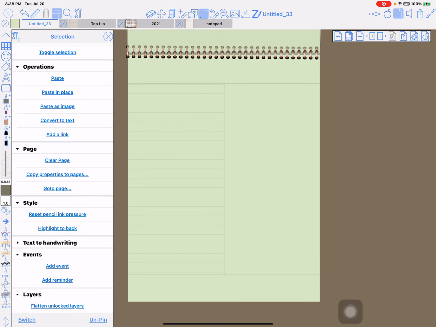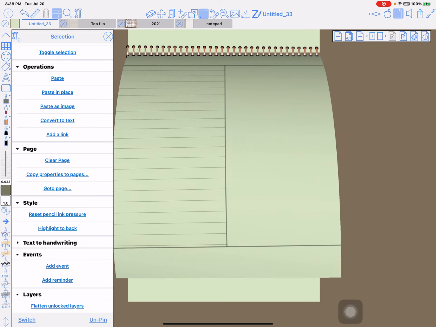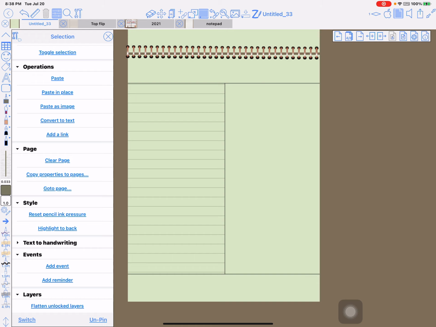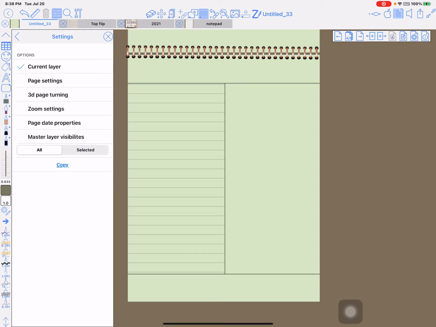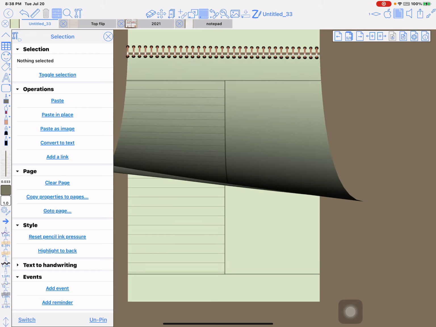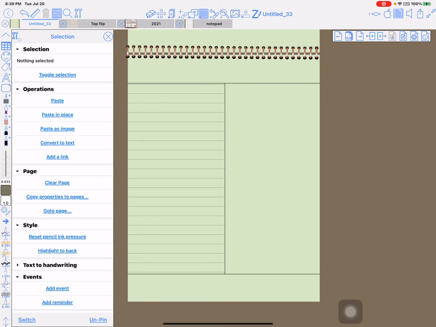Now if I go, no, that didn't do it. Copy Properties to Pages. Page Settings. Let me try that and do Copy. Yeah, sorry. And that makes sense because the gear is the page settings. So that's what I needed to do. I was wrong.